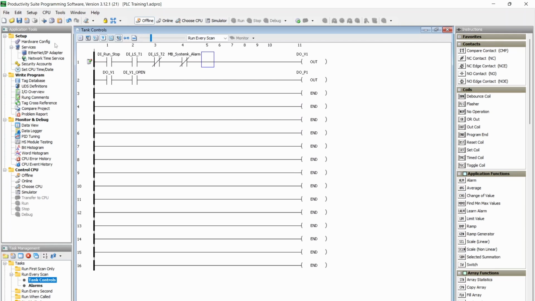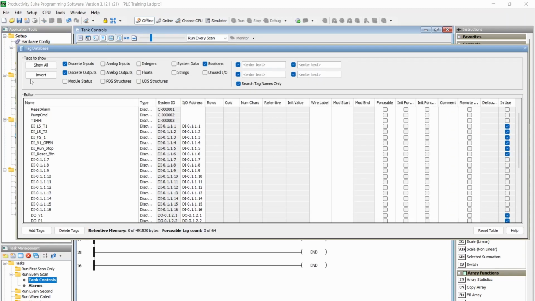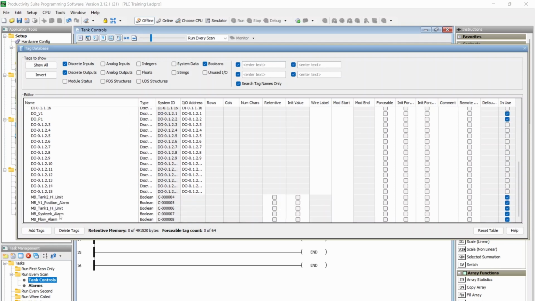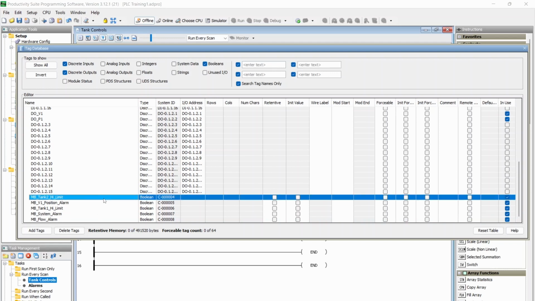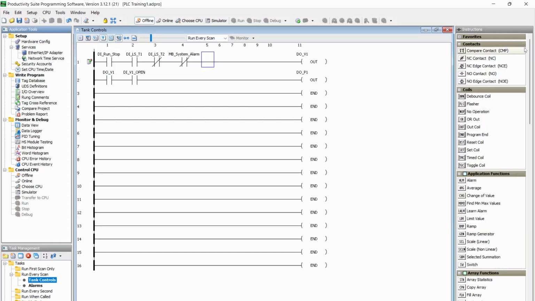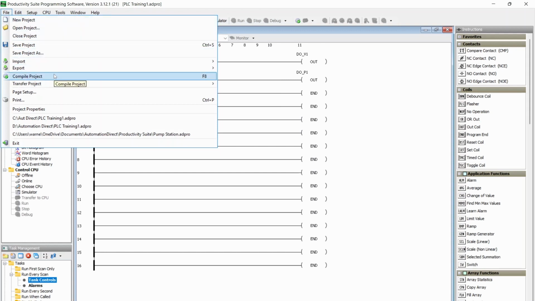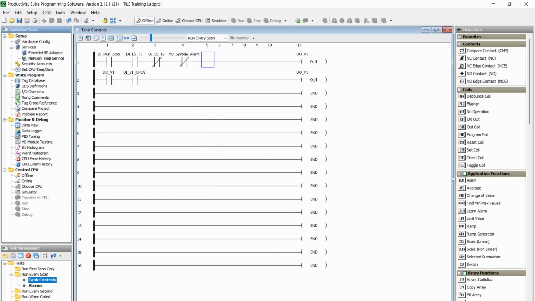And I am actually going to go into our tag database, as I see I have a spelling mistake. We're going to go to MB system alarms, and we have a K there that does not belong. Backspace. We're going to close this, and it should have corrected it here, and it did. Now we're going to save this again. We're going to do a compile, and everything was successful.